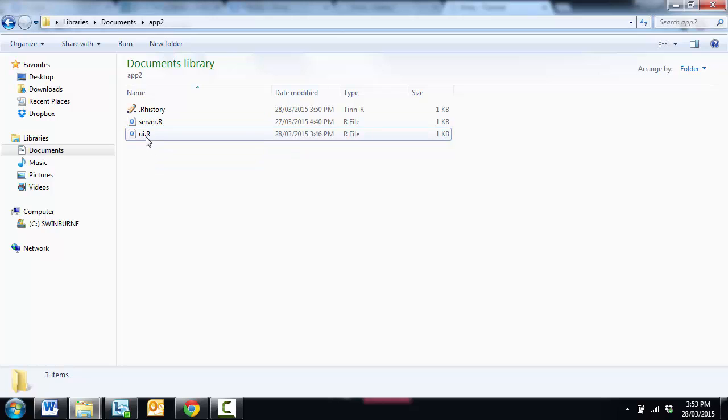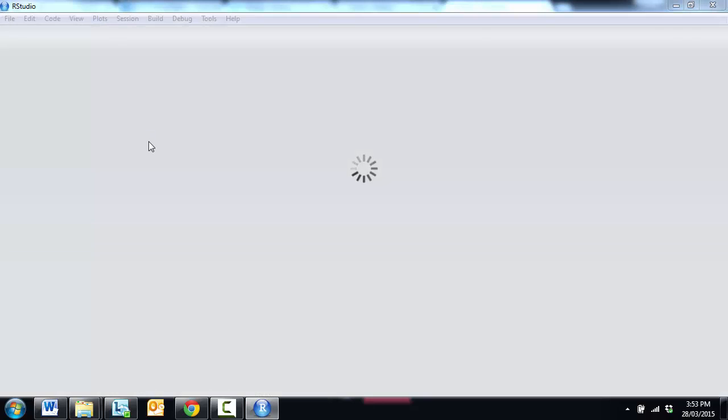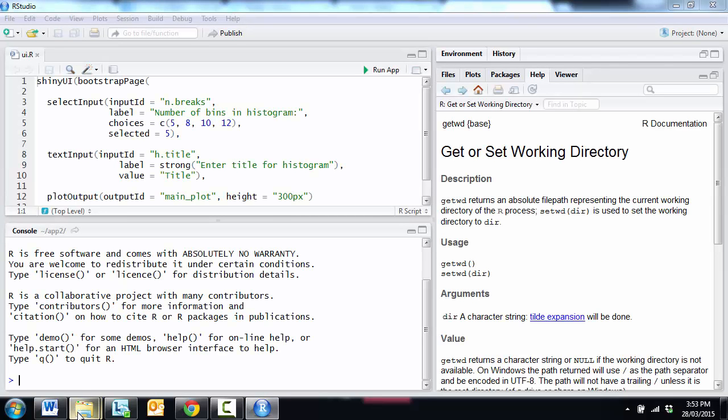Okay, so if we open one up, one thing we want to take note of is the name of the folder that our files are in. In this case it's app2. So if I open one of them up, and in fact we can go back, we'll open both of them up.